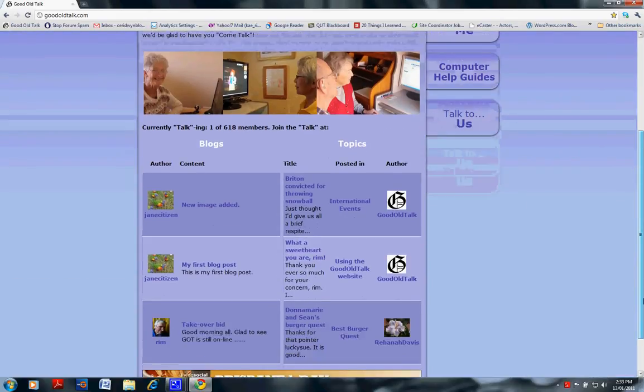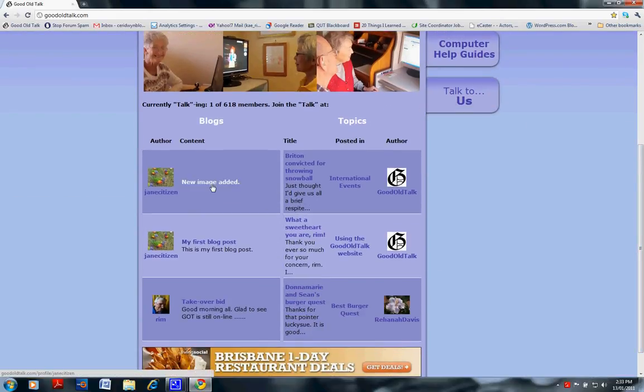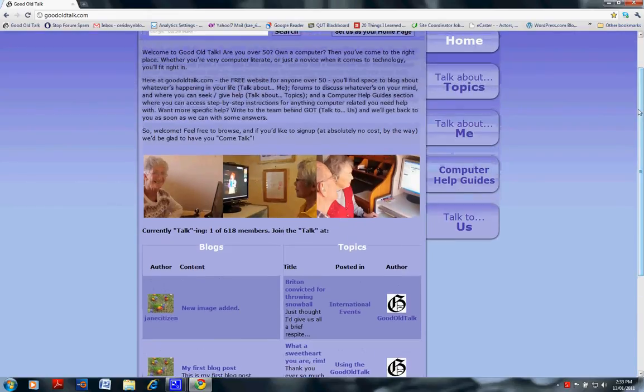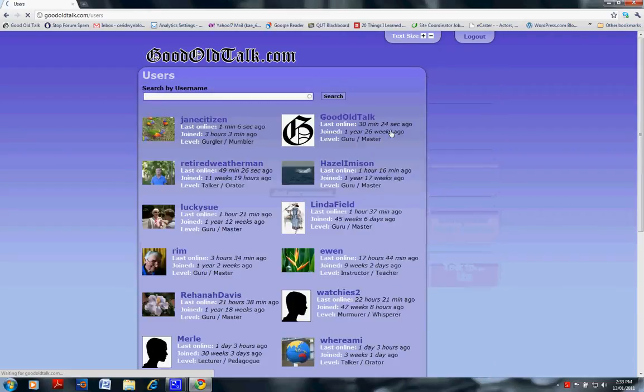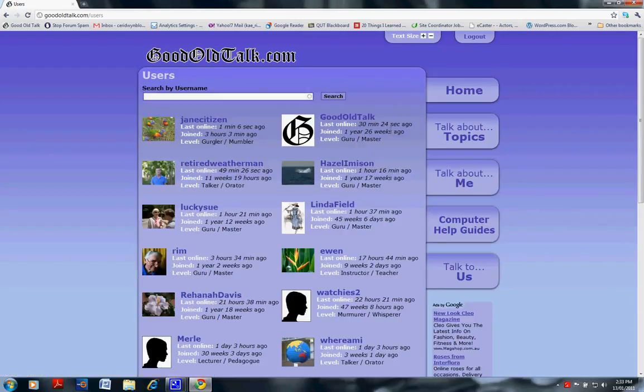To find the names of other users, you can scroll to the bottom of the home page to see the 3 people who have most recently written on their blogs, or you can use the topics, the 3 people who have most recently written in the topics. If you would like a larger list, go through your Talk About Me page and use your Search Users button. This button will take you to the people who are most recently online but who have not necessarily posted.